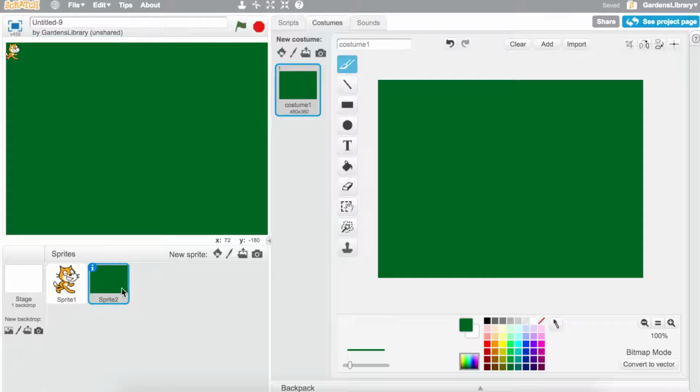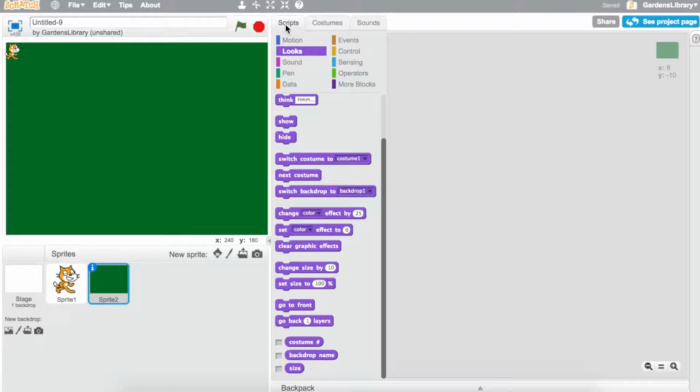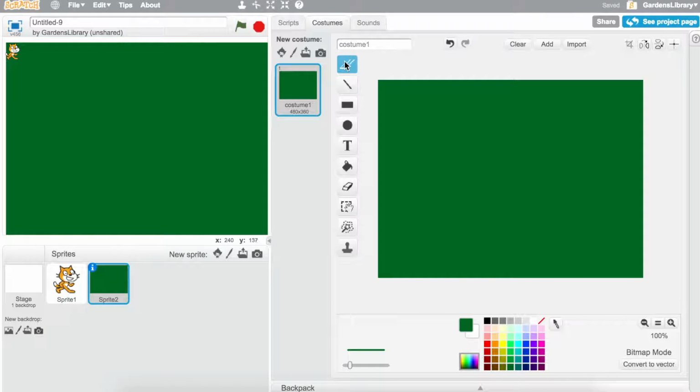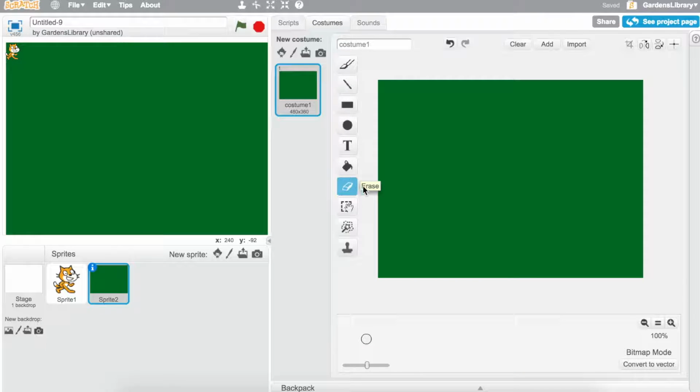Okay, so I am clicked back in the sprite to the maze, and I'm in costumes, which is where we're going to design this costume. Now we are going to find this button right here, the erase. And you have a little bit of eraser right here. So very little.